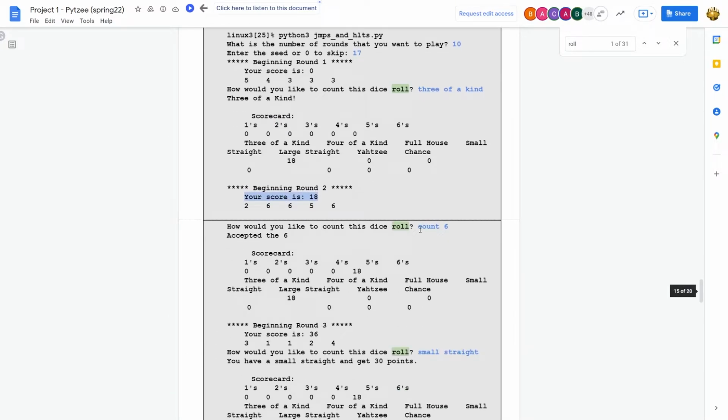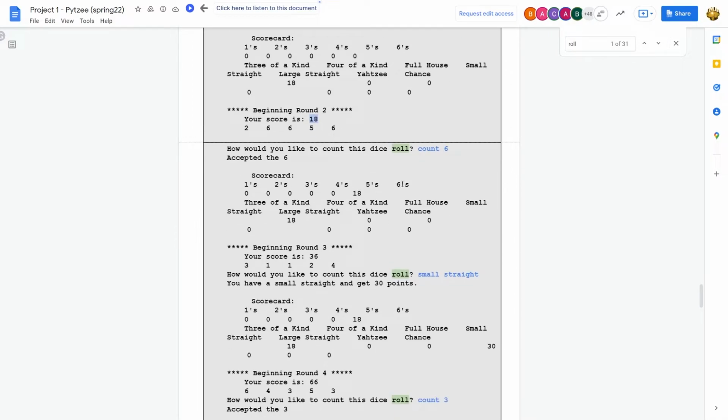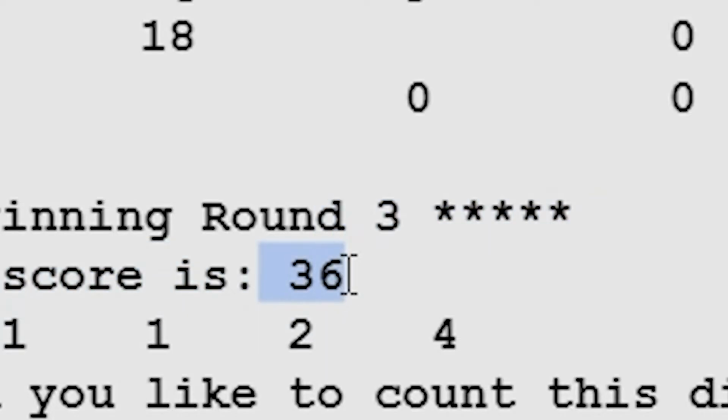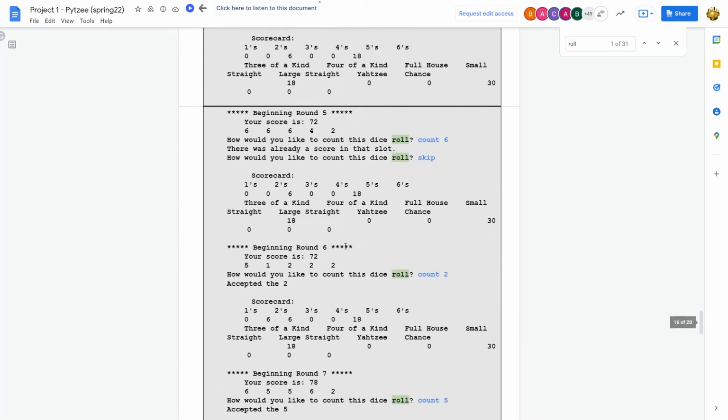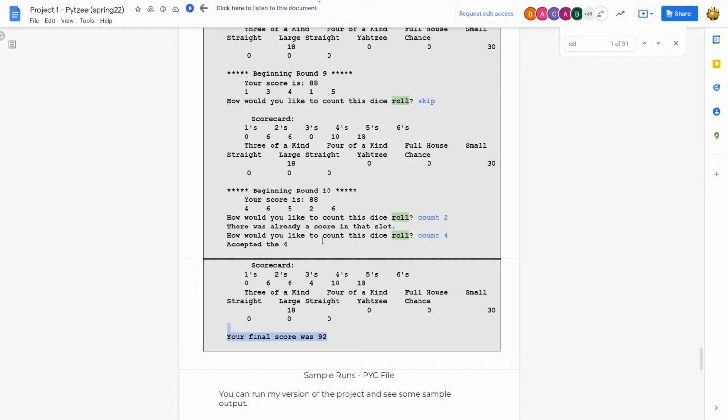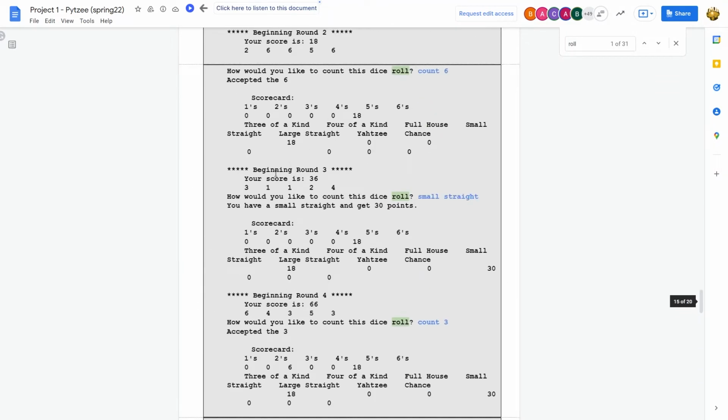Same for this one. He said count 6, and here you look for every 6 that they rolled. So here they rolled 3 6s. You do 6 times 3, which is 18. He has 18 in the 6s box. It's just formatted weird, but this is supposed to be under the 6s box, and he also has 18 here. So you'd add both of those, which gives you the score, 36 in total. So you want to make sure you're adding them all, each iteration, and then at the bottom you just put the final score.